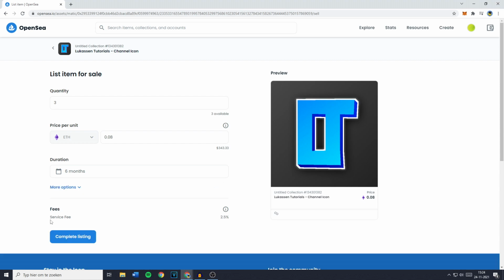Now as you can see, there is a service fee. However, the service fee is something you will only have to pay once you actually sell your NFT, and it actually is just a fee of 2.5%, which is being deducted from the amount your NFT got sold for. So you'll get 97.5% of the total your NFT got sold for. So, once you've filled in everything you need to fill in, the last and final thing you need to do to actually sell your NFT for free is to click on Complete Listing.